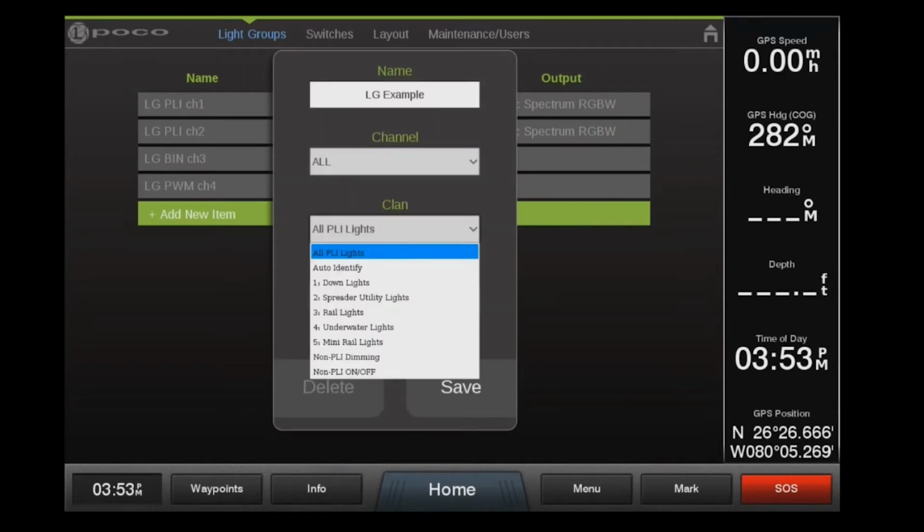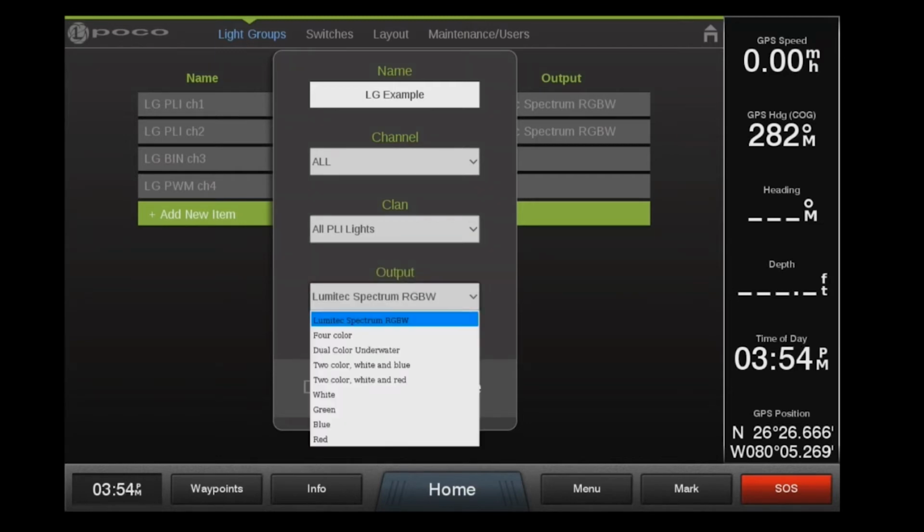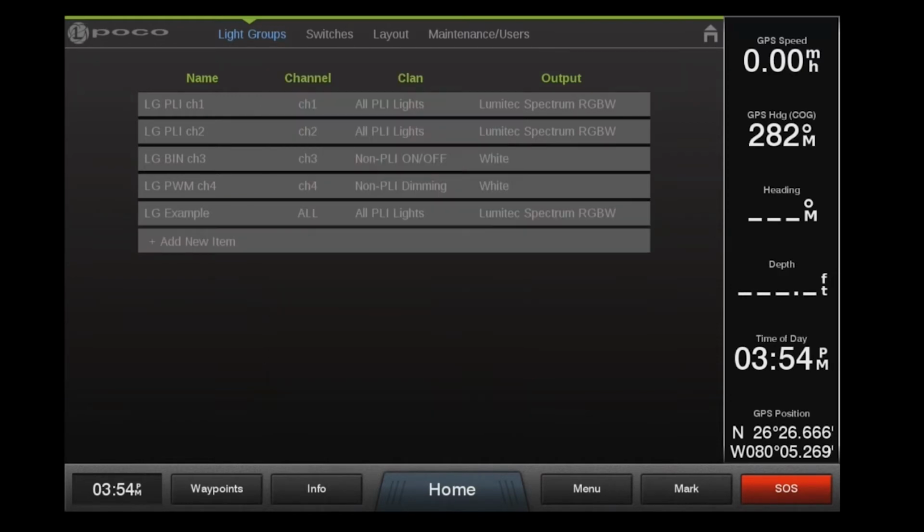Select the light clan. Clans are factory programmed product identifiers based on the light families. In the clan menu, you also have an ability to select all PLI lights, regardless of product family, or non-PLI lights, and still control dimming through Poco's built-in PWM capabilities. If you are not sure of the clan or product family your lights belong to, use the auto-identify option and follow the on-screen prompts. Select the desired color mode. Select save to close window.